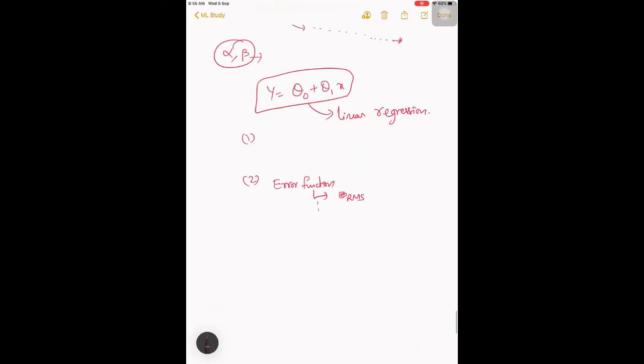So the first point is to define the relation. The structure is y equal to theta naught plus theta 1 x. This is what you are going to give. Or maybe theta 2 x square, it doesn't matter. It will follow the same approach, whether there is a single parameter or multiple parameters, we will be doing the same thing.